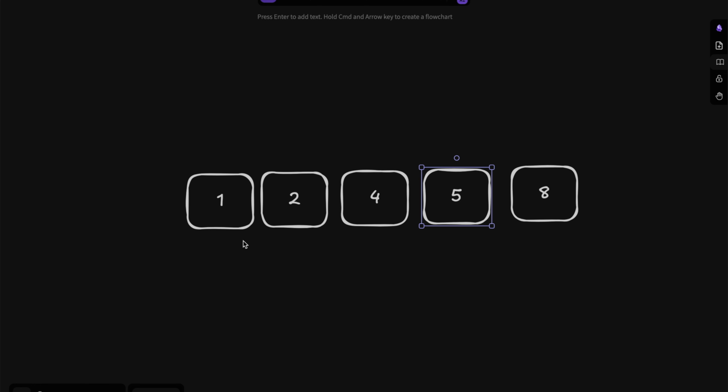Now we proceed on to the third iteration. We compare 1 with 2. Since 2 is greater than 1, no swaps. Then we compare 2 with 4. Again, 4 is greater than 2, no swaps. We compare 4 with 5. Again, 5 is greater than 4, so we don't need to perform any swaps. Then we move on to 5 and 8. 8 is greater than 5. Again, we don't need to perform any swaps.